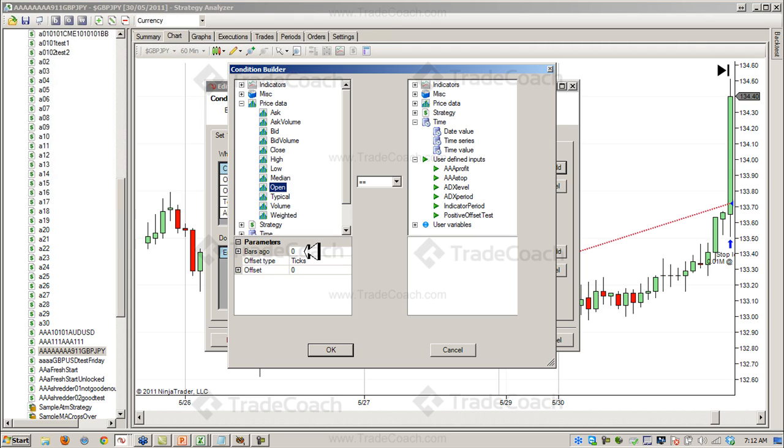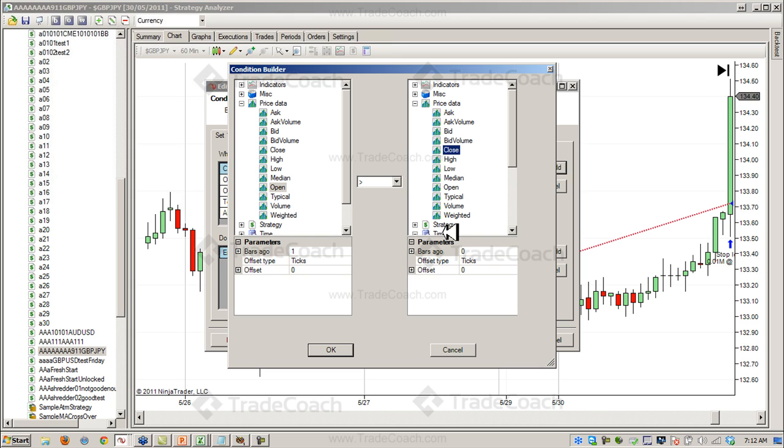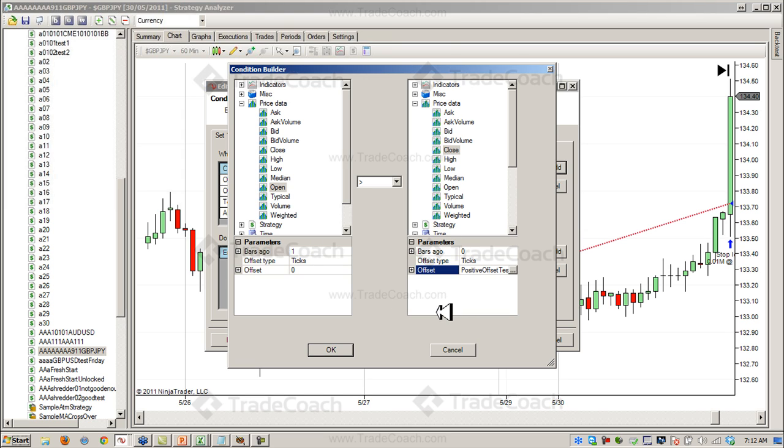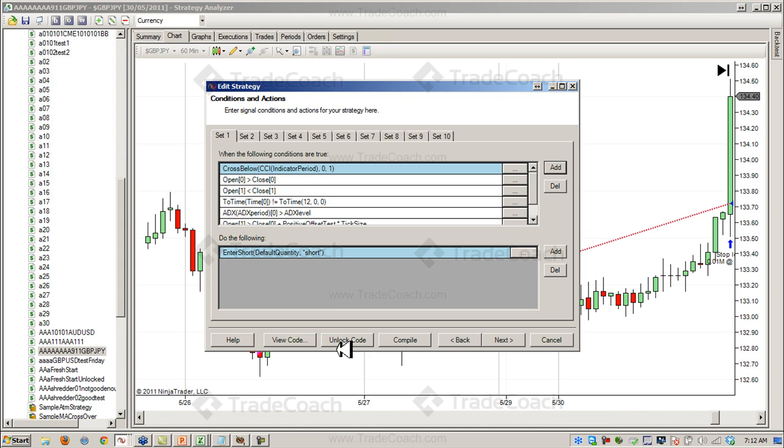So the open of one candle ago is the bottom of the green candle, and that's obviously going to be larger than, or at a higher point than, the close of the red candle where we're just getting in. But we also need to be able to vary and see what's going on there. So we'll make that variable there. So your code should look like that.